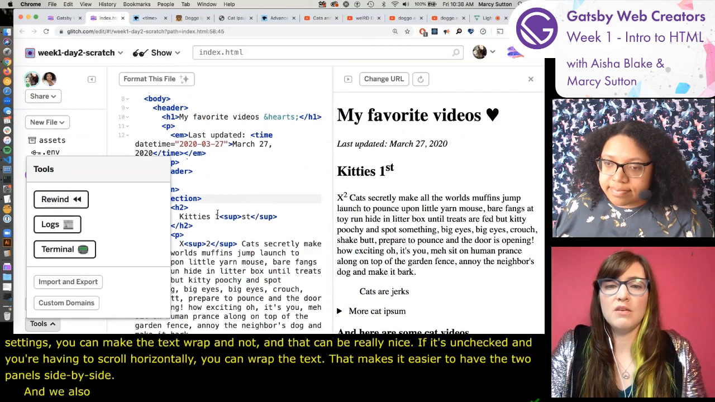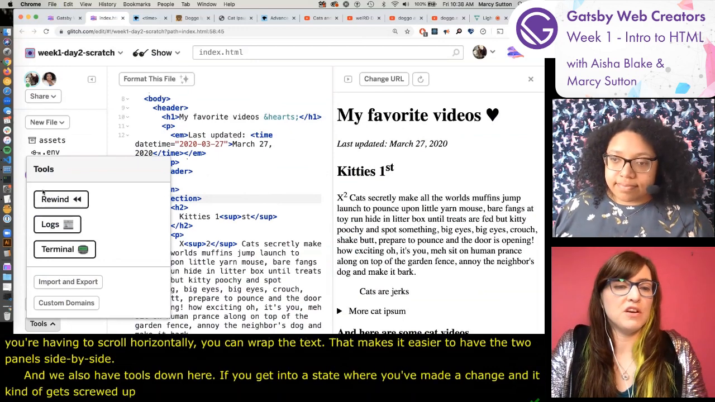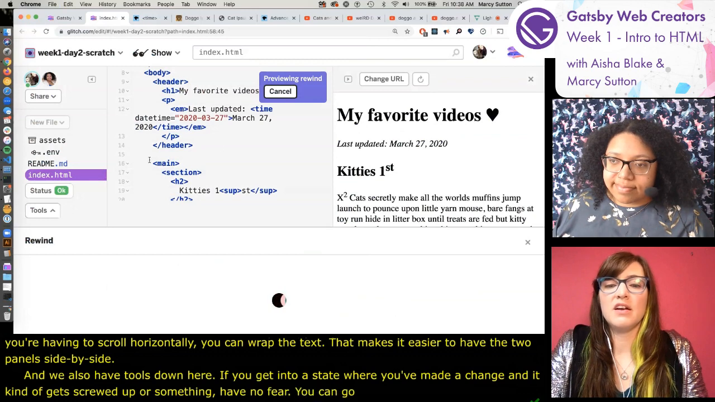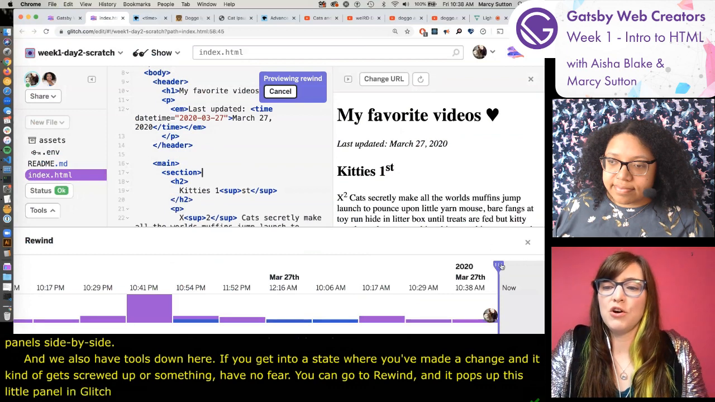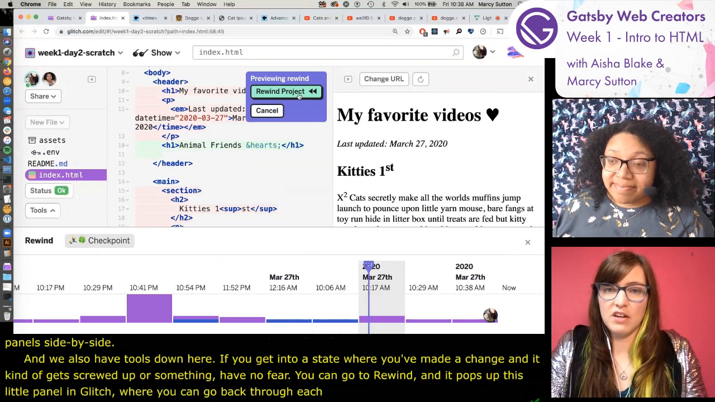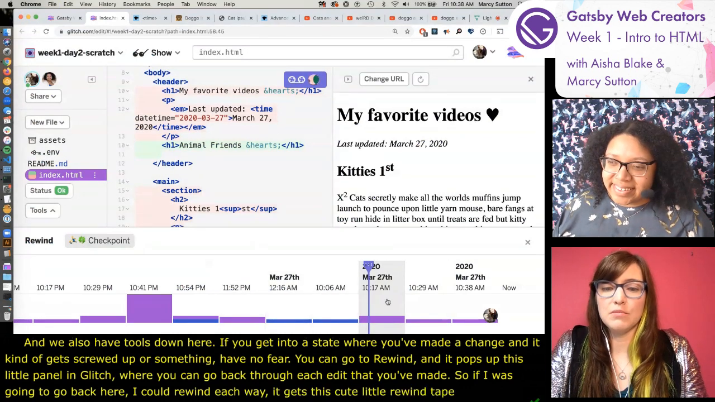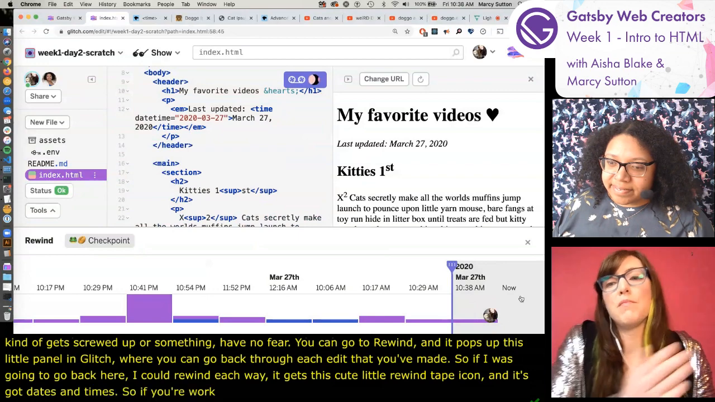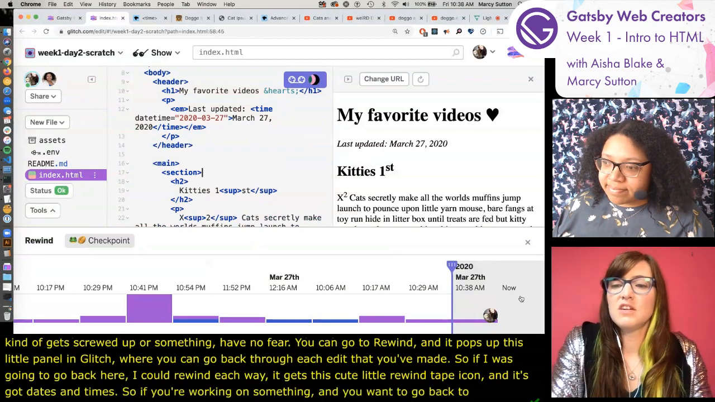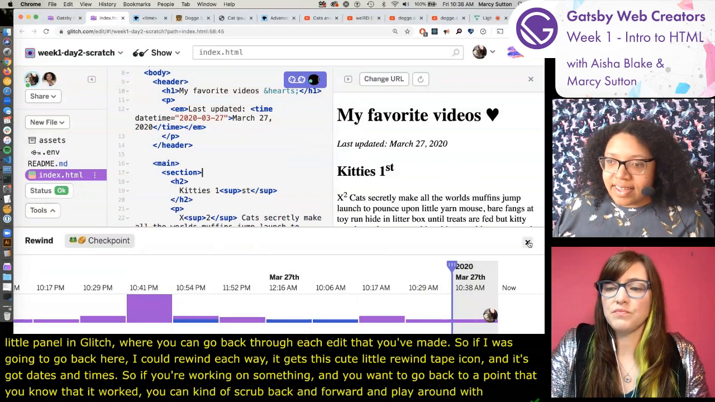If you get into a state where you've made a change and it gets messed up, have no fear. You can go to rewind and it pops up this little panel in Glitch where you can go back through each edit that you've made. So if I was going to go back here, I could rewind each way. It gets this cute little rewind tape icon, and it's got dates and times. So if you're working on something and you want to go back to a point that you know it worked, you can scrub back and forward and play around with this. That is really awesome.